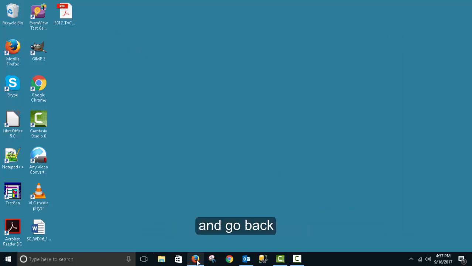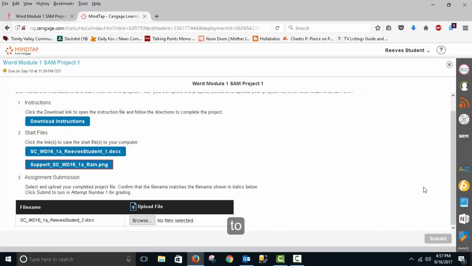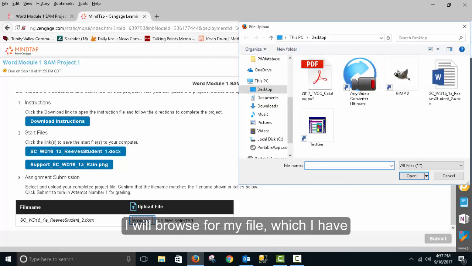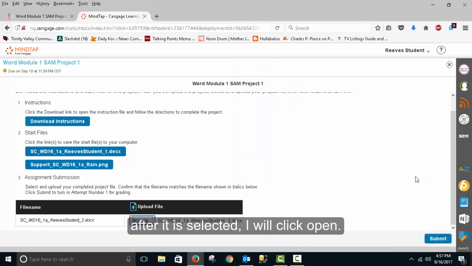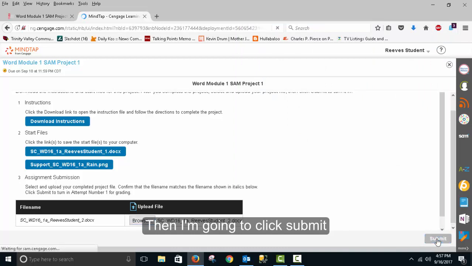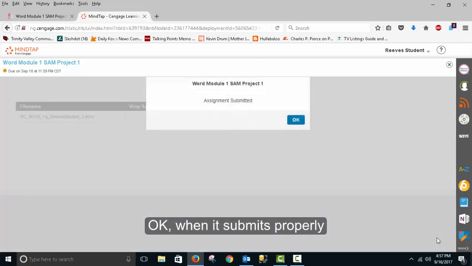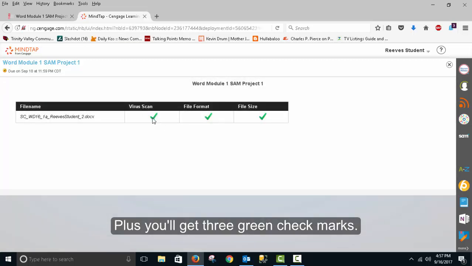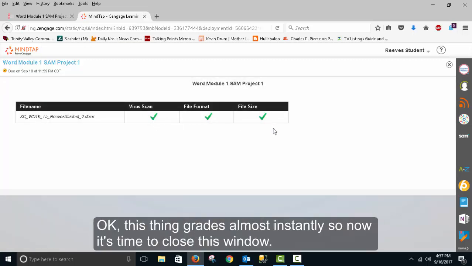I'm going to go back to the MindTap page for Word Project 1. I'm going to browse for my file. I've placed it on the desktop, and there it is. So I'm going to select it, click Open. Now I'm going to click Submit. When it submits properly, I'll get a note that it's submitted, plus you'll get three green check marks. This thing grades almost instantly.